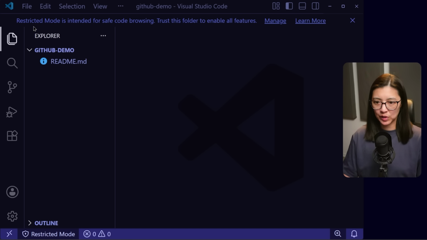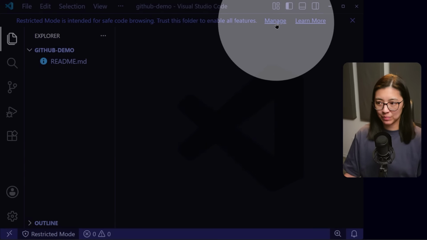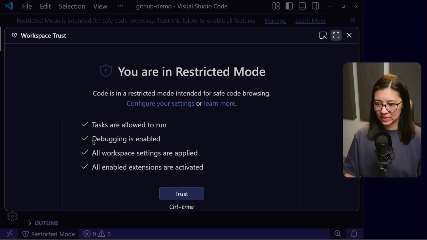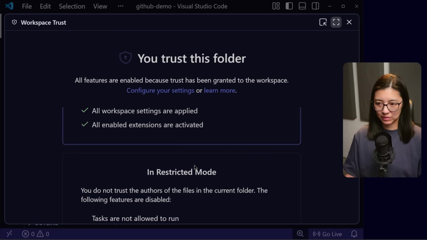And you might notice up here it says restricted mode. This is showing up because this is the first time opening this folder. So it's just a security measure to make sure that you trust the code here, which we do because we're the ones who created it. So to get out of restricted mode, you can click the Manage button here. And then we want to scroll down and say that we trust this folder. There we go. And then we can close out of this.